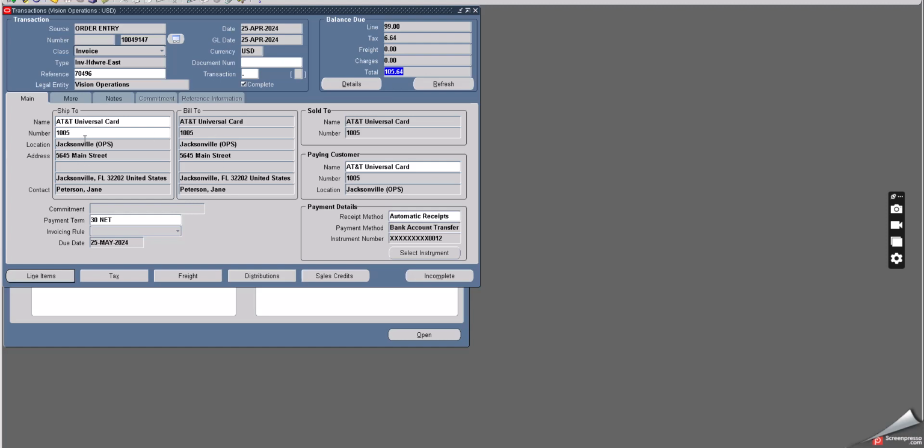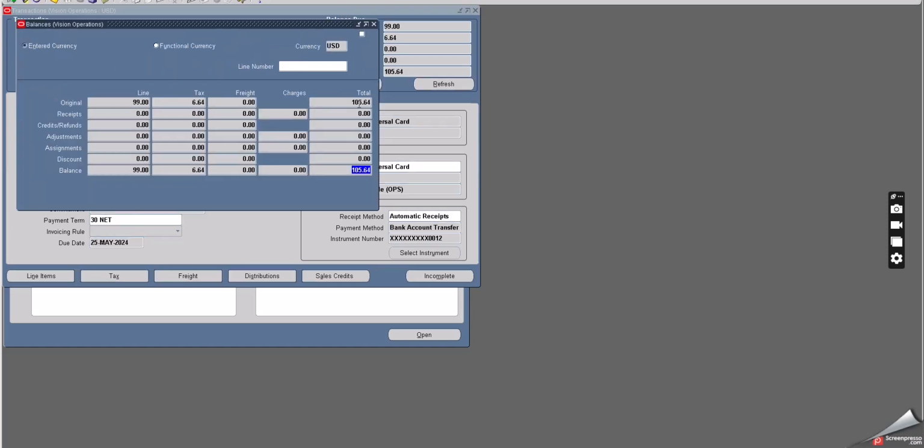And you'll be able to see here ship to location and bill to location, where we are sending the goods, and to which location we are sending the invoice, and sold to whom, and paying customer who is going to pay us, and the payment terms and conditions, and due date. And payment details. Payment receipt method is automatic receipt or how it is, and you can check other details as well, distributions. If you want any other details, you'll be able to see the same, original and receipts, taxes, freight, everything.